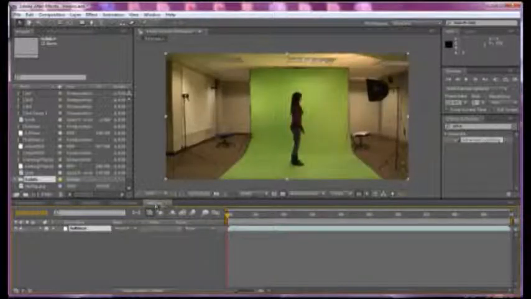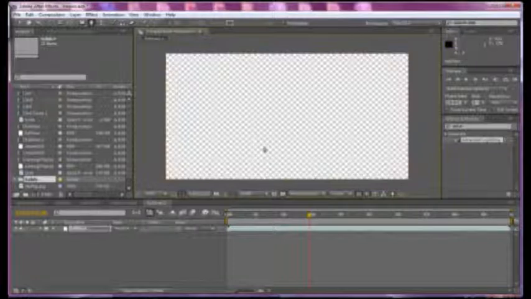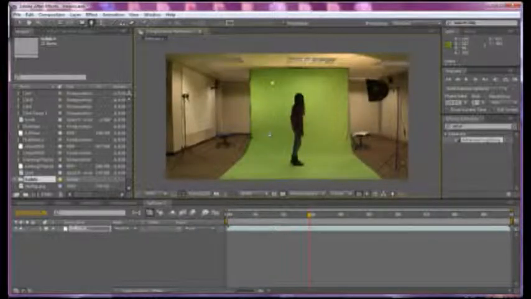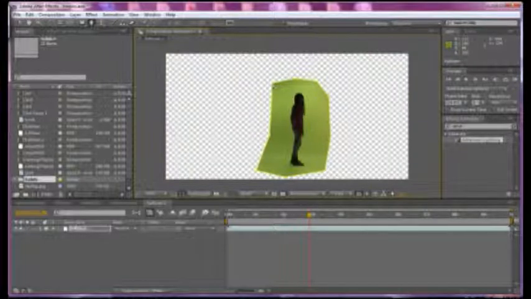So I have here the original footage of the girl on the green screen. As you can see, all we have right now is one layer, which is this scene. Right now we have all this extra stuff that we really don't need. So if you hit the mask pen tool, we are going to mask out all the parts that we want, which is essentially just around the girl.